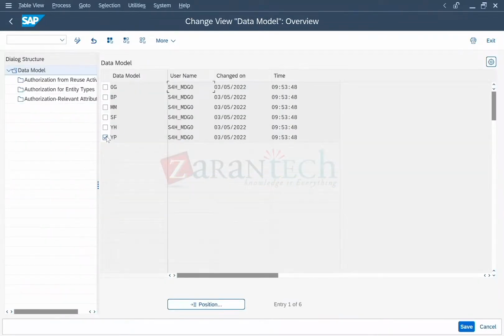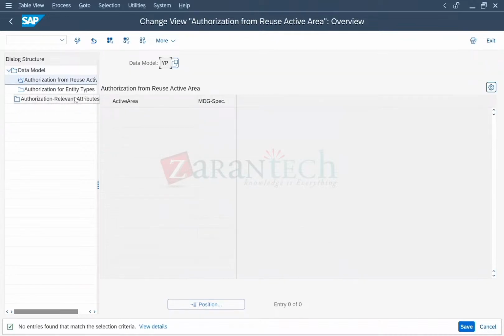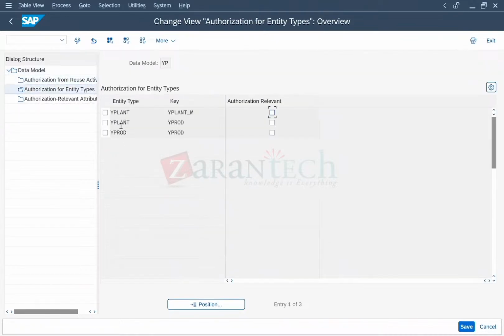Okay, I'll select my data model. Here I can add my entities, which are already there automatically, but by default it doesn't use MDAT. I need to explicitly say to use MDAT authorization. Then accordingly I need to ask my security team to create the role with these authorizations.